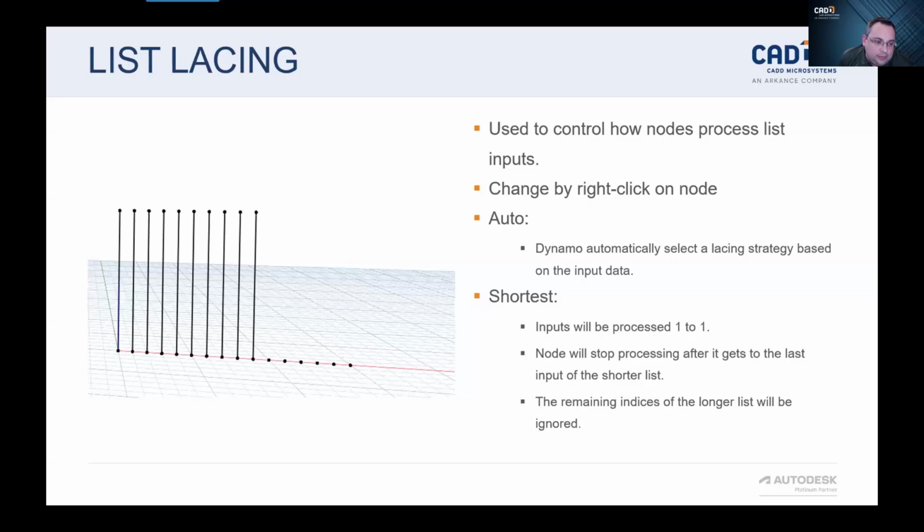Shortest is the most common, where it takes a 1-to-1 processing. So item at index 0 goes to 0, 1-to-1, and so on down the line. And whenever it runs out, in whichever list it runs out first, it just stops and ignores the rest.